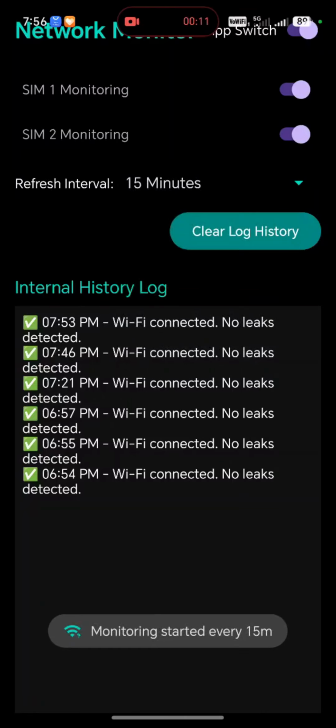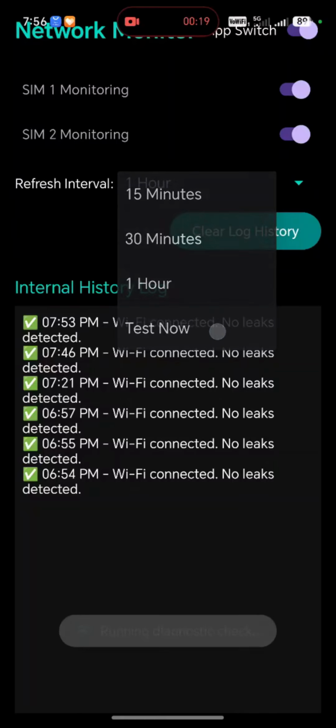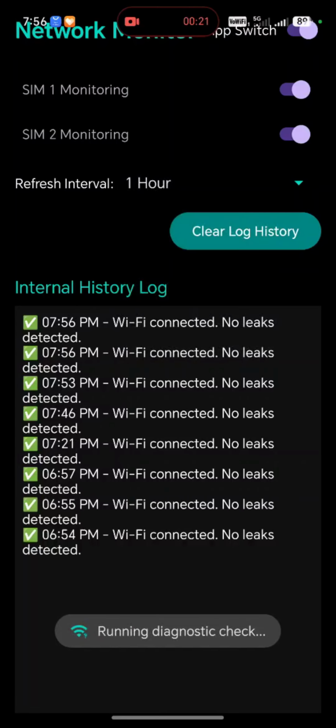It has a dark theme with a black background, easy on the eyes in a dark room, which I prefer anyway. And it never bothers you with pop-ups or loud alerts because I can't stand constant notifications. Instead, it quietly writes everything into a clean history log on the screen so you can check it whenever you want.